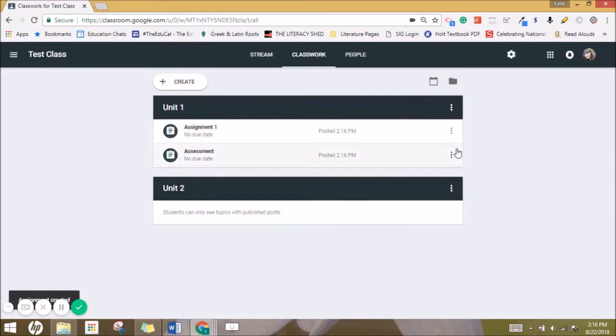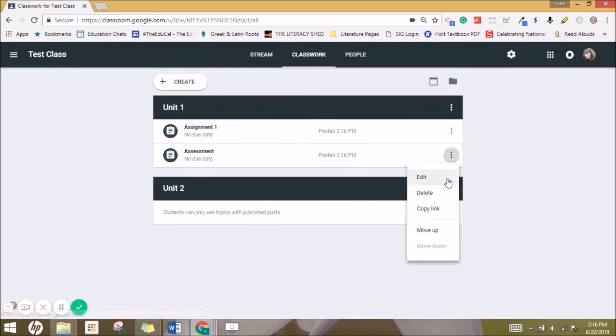You can also rearrange it however you want. So let's say, for example, for some reason I wanted this assignment first. I'd hit the 3 dots on the side and select move up. Or I can move it back down. So instead of only being able to move assignments to the top of the stream, now you can move them up and down as needed to rearrange it.